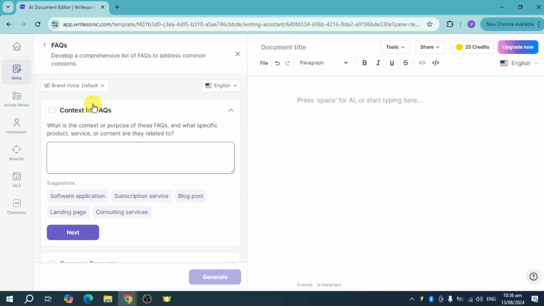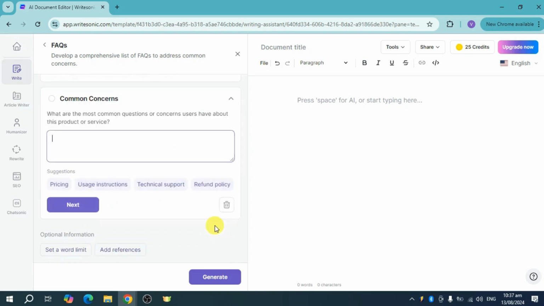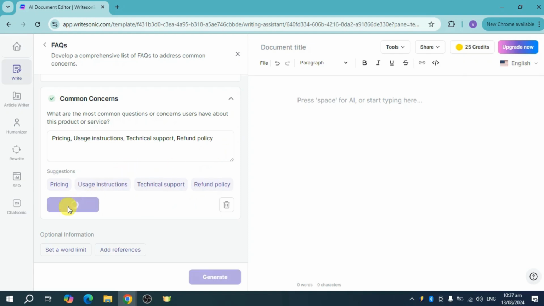And then for this one, you can put in here some context. Like for example, let's put in here this: printing business FAQs. Now click on next. And then you can put in here common concerns, like for example, pricing, usage, tech support, refund. And you can also add some more that are actually not suggested. Click on next right here.